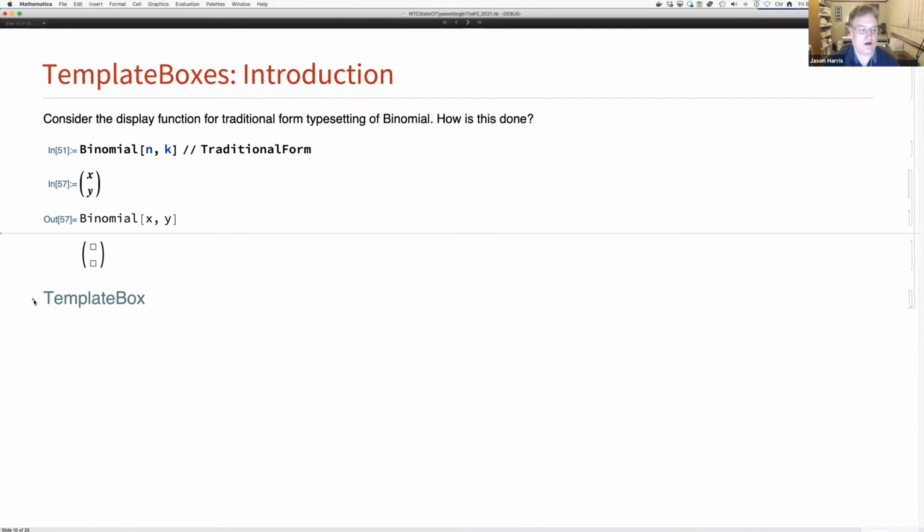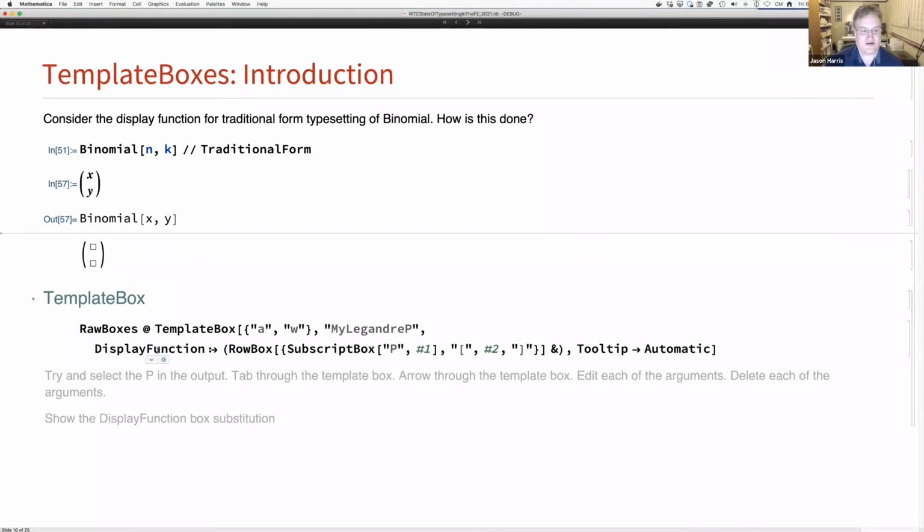How is this magic working? Well, TemplateBox has options, and one of those options is the DisplayFunction, and a display function is a box function.